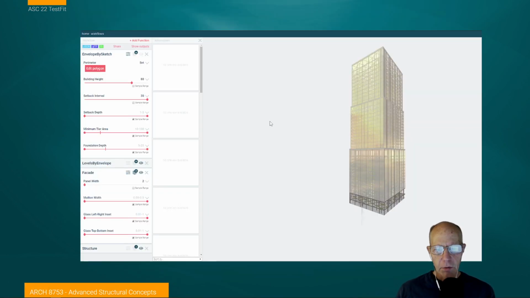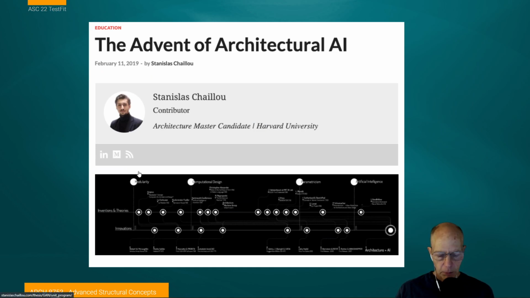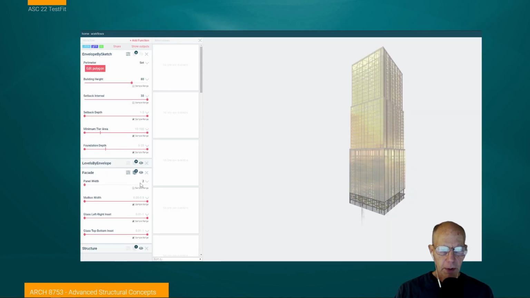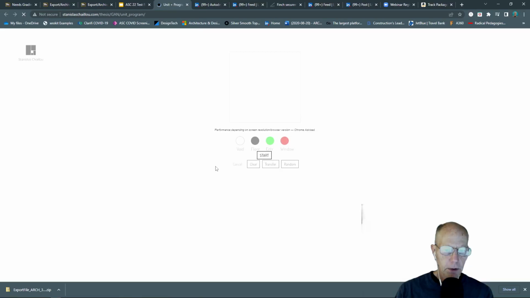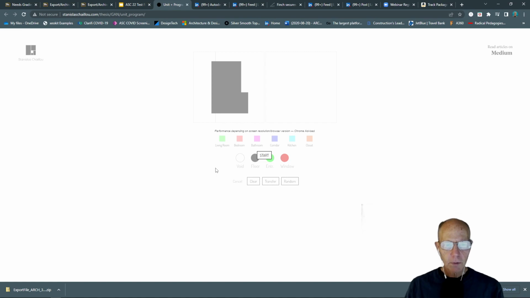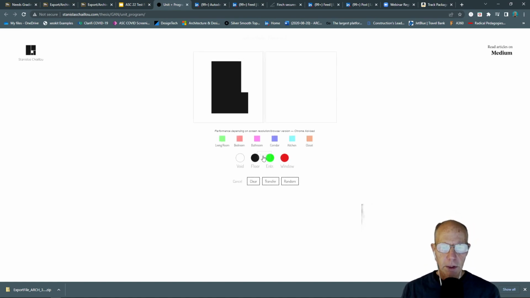This is an online version of a building tool. I won't actually spend any time with that one because I don't have the hyperlink for it any longer. Stanislaus Chalilo, I don't really know how to say his last name, is doing a lot of really cool stuff with artificial intelligence, and I'm not sure I have this hyperlinked right here. Yeah, so this is a piece of software that he developed kind of as a thesis. So I'm going to just click Start.